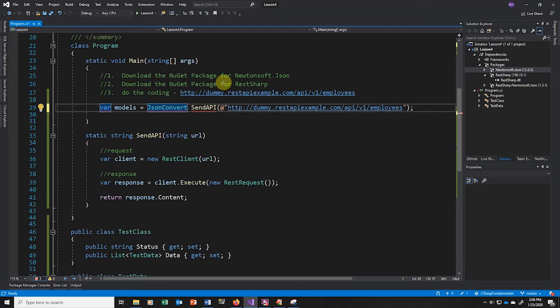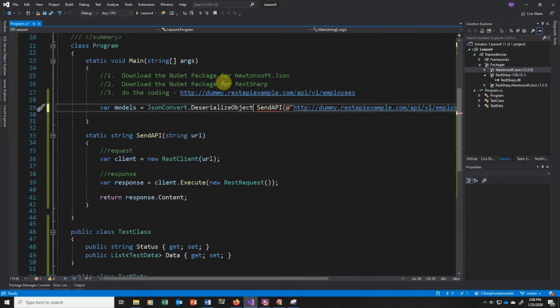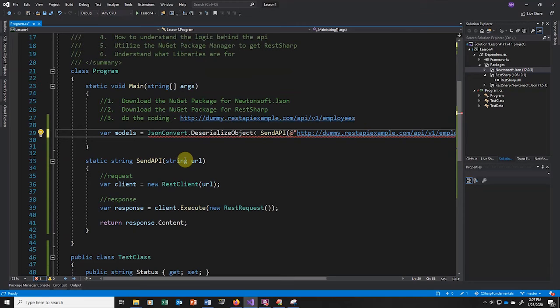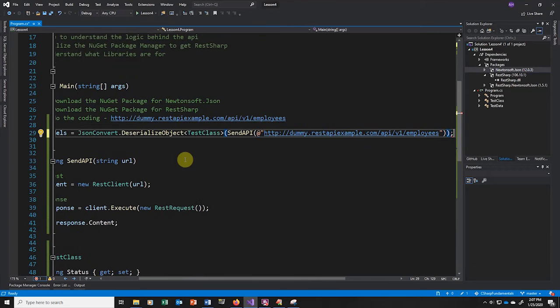Now we can call any methods from it. Dot DeserializeObject. I'm hitting tab. Now this allows us to take our JSON and parse it out into data objects like we have down here. So we're going to put the test class in there, close our little bracket there, and then we have to have an open parenthesis and another closed parenthesis over here.